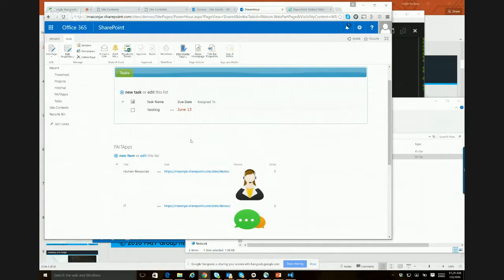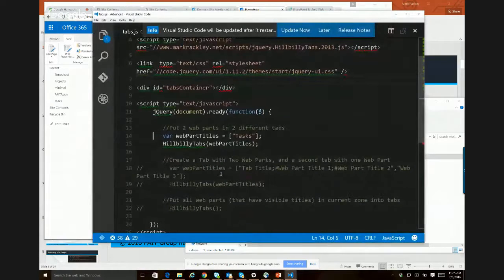Thank you. And there's some other things you can do with the web part. You can actually put multiple web parts within the same tab. So in case you guys want to see that, let's go ahead and do it, just so you know that's not smoke and mirrors.